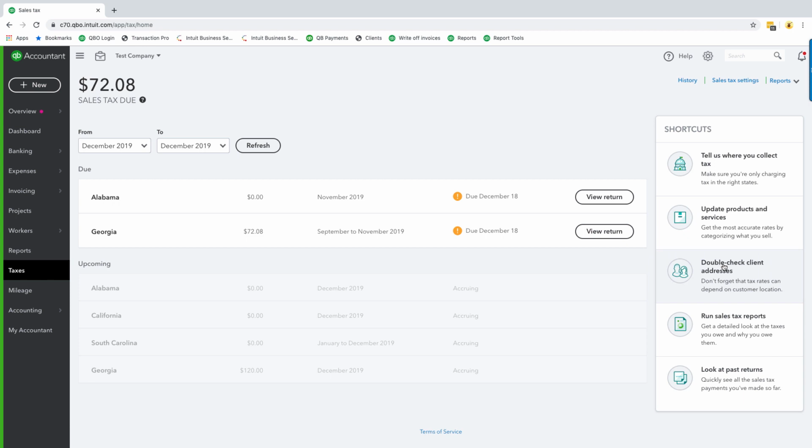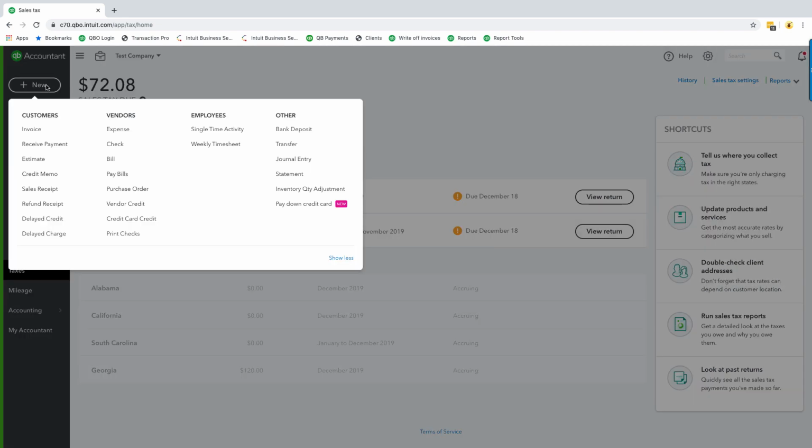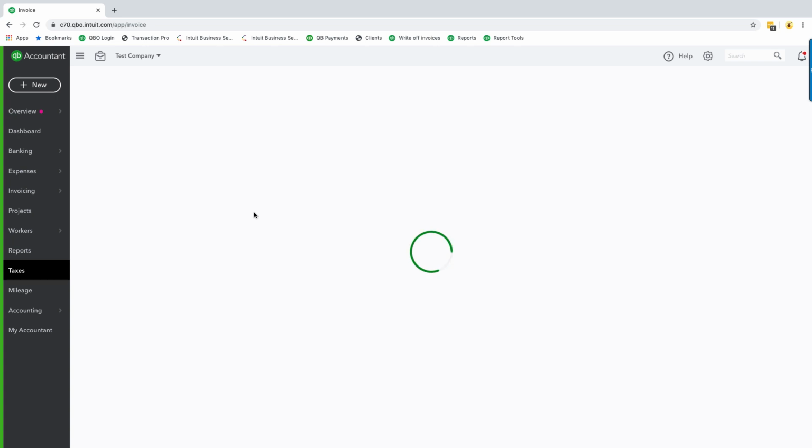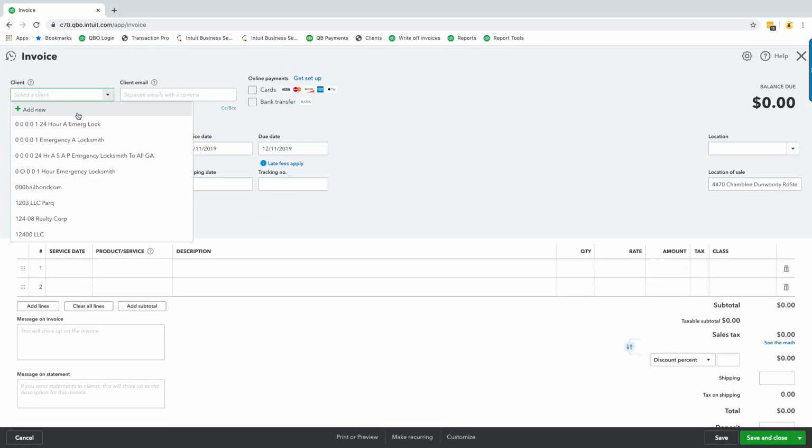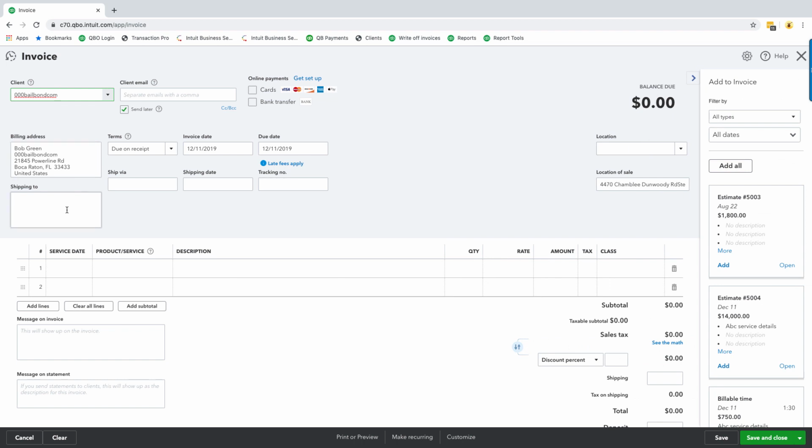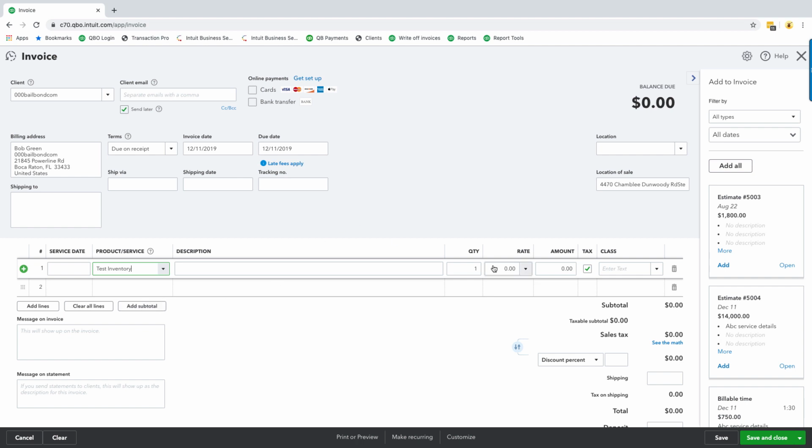Okay. Double check your client addresses because it depends on where the sales tax is calculated. Is the sales tax coming from your location, or from where you're shipping something to, so it's based on that location? Okay. So if I go in and do an invoice and pick our nice little company right here, you see over here I have a location of sale listed, right? So that is going to figure out how to calculate the tax for me.